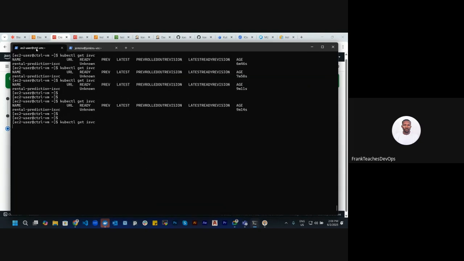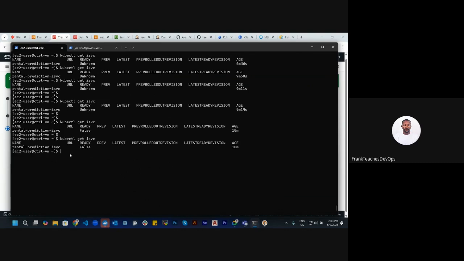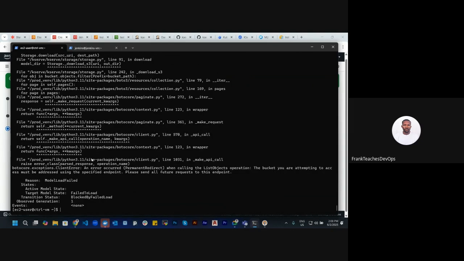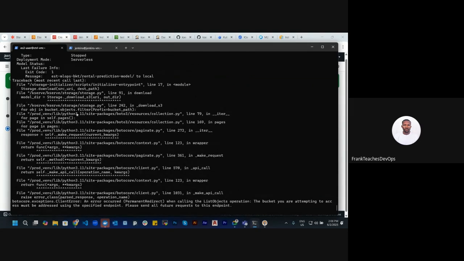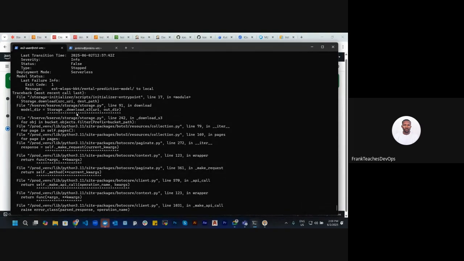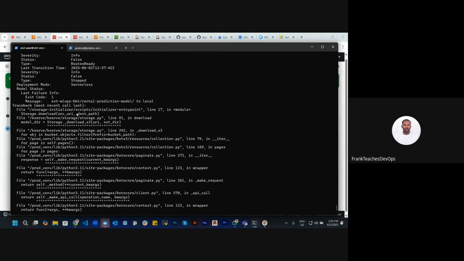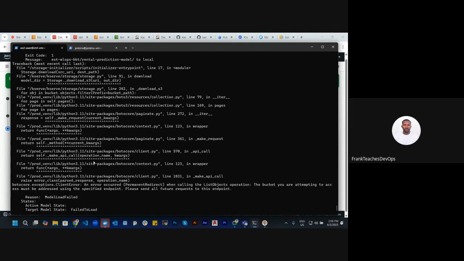Let's check now that Jenkins has access. So we're now seeing false. It's moved from unknown to false. Why is it doing that? Let's now describe it and see the actual error. Great, so now the actual error is coming. What is it saying?